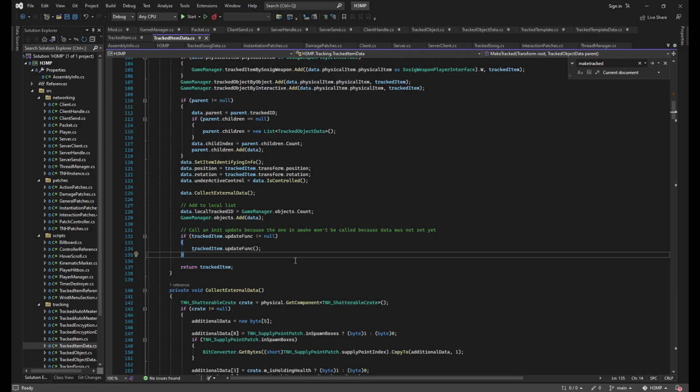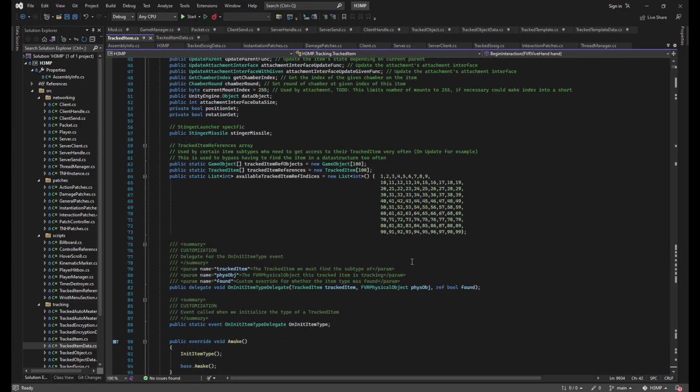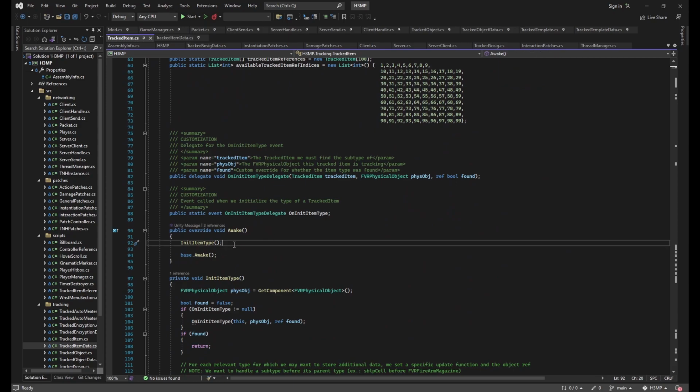Tracked item has a very special update process because of how many different types can be a tracked item, because there are so many things that use the FVR physical object script. And with all of these unique types, they all have different types of data that I need to be able to update. And so as part of the instantiation process, when a tracked item awakens, I'm going to check which type that item is.